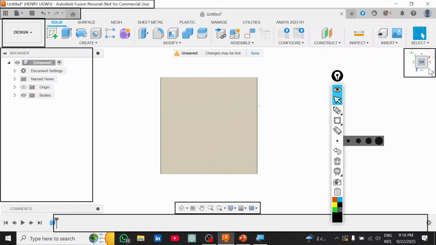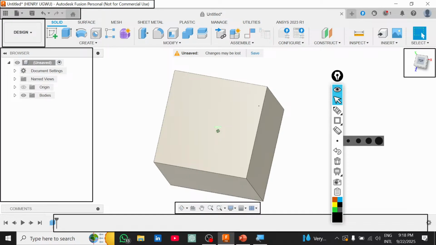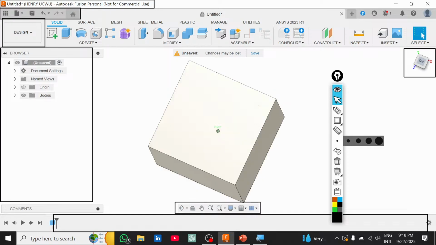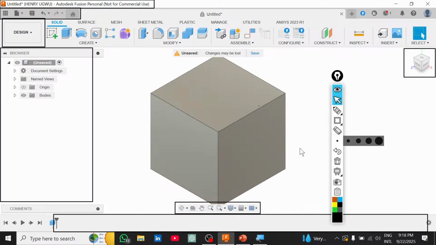You can use it to change the orientation. It's mainly used to navigate or change the orientation of your model. So if I click on this home icon here, it will change to an isometric view. Okay, you can see it has been changed to an isometric view.